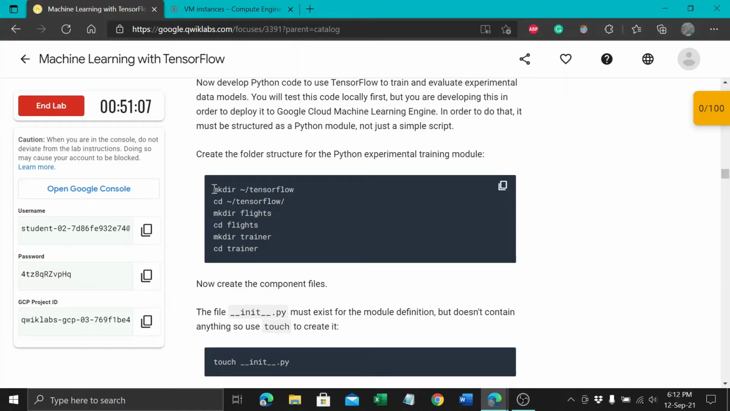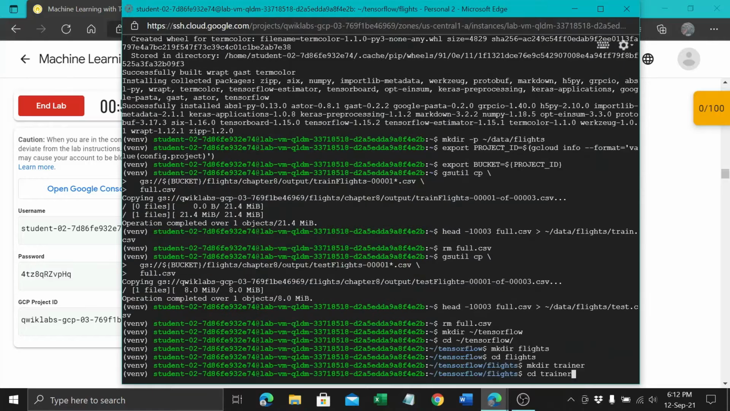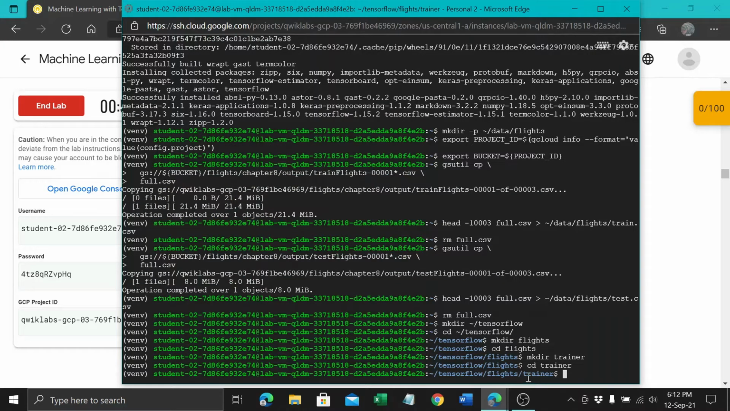This basically means making a directory. That means creating a folder called TensorFlow. CD means changing directory to TensorFlow, basically moving to the folder TensorFlow. Same as mkdir, creating another folder called flights inside TensorFlow. Moving on to the flights folder, and creating another folder called trainer inside flights, and so on. Now we'll be on the folder trainer. We'll copy this as well and paste it here. Click enter. Basically we are now on the trainer folder inside TensorFlow.